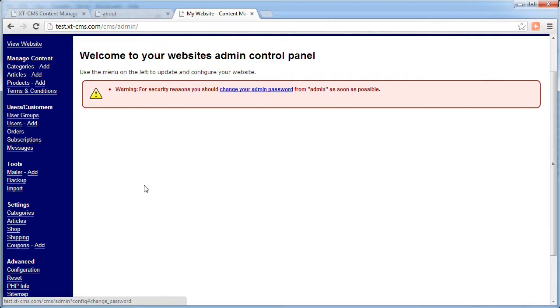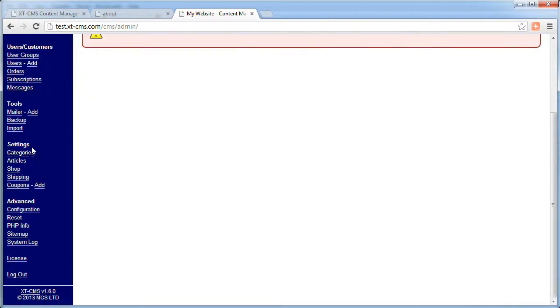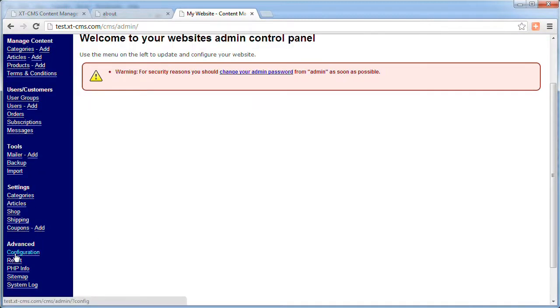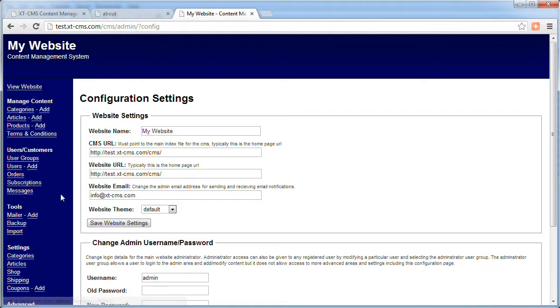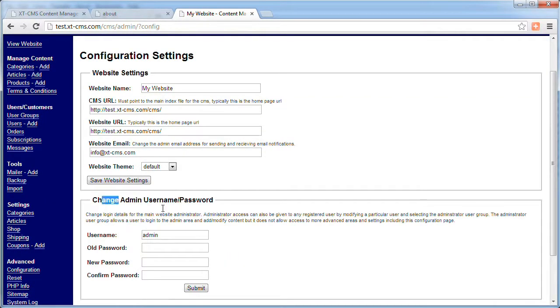But also how to get there, if you look down the menu here on the left, under advanced there's a configuration, and if we click there, this is basically the same page where we can change our admin password, but it's also where we need to set the important website settings for when we first are setting up the CMS.